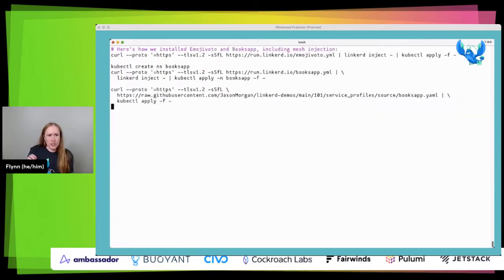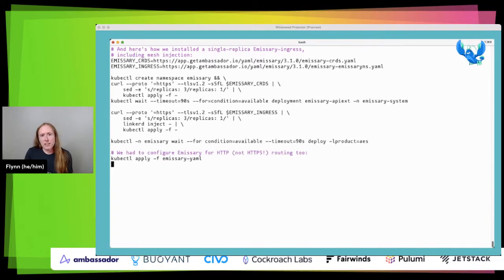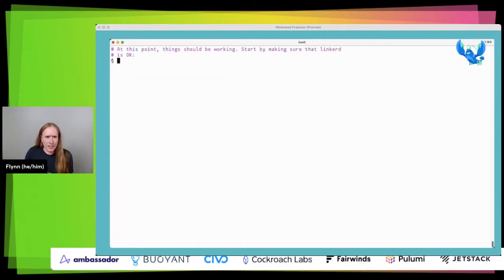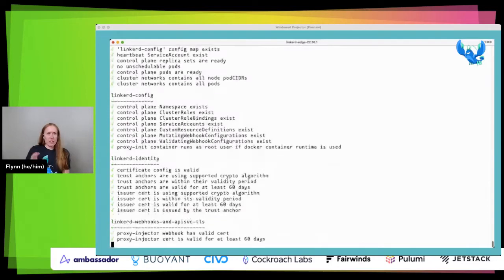Okay, we installed Emojivoto and Books app directly from their quick starts. We did go ahead and inject them into Linkerd so that they are participating in the mesh. And finally, this is a single replica Emissary for the ingress controller where we force the number of replicas from 3 down to 1. That's just to make it a little bit easier on K3D. Don't do this in production. It's a bad idea. For demos, it works great though. Okay. At this point, things ought to be working.